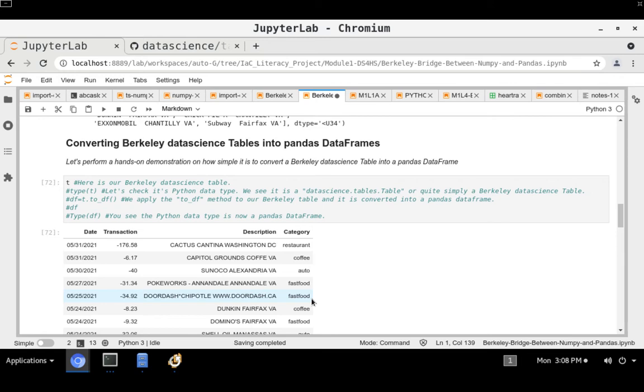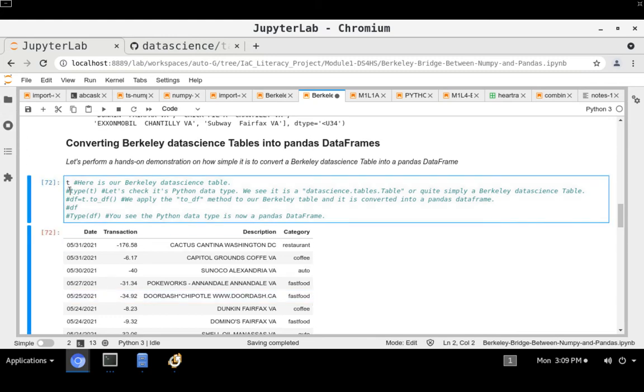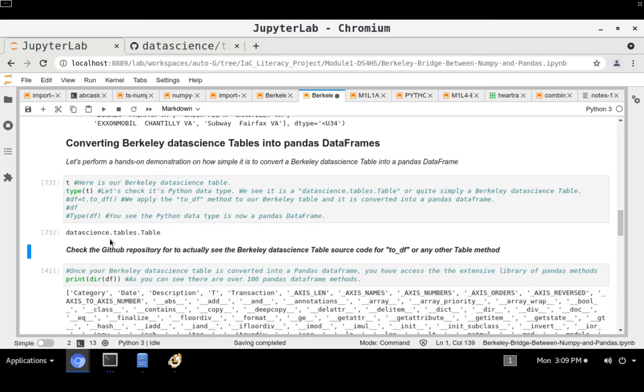Now, let's check its Python data type. We see if it is a datascience.tables, or quite simply a Berkeley Data Science table. So let's do type(T), and it is datascience.tables.Table, or a Berkeley Data Science table.